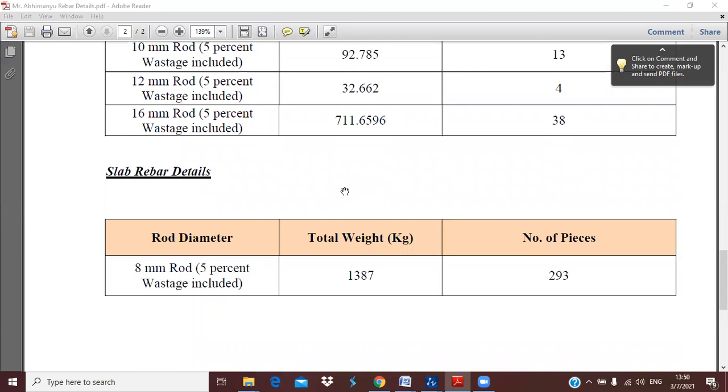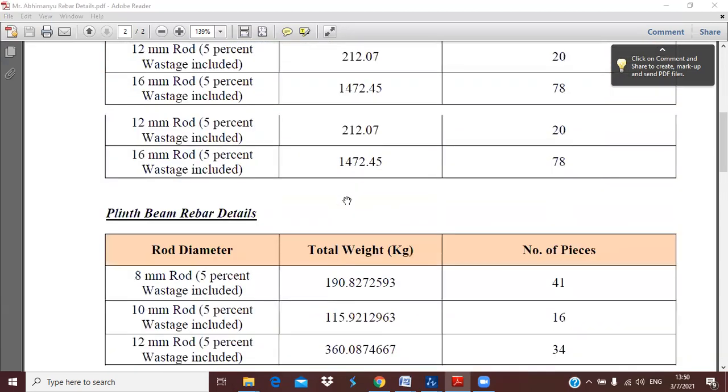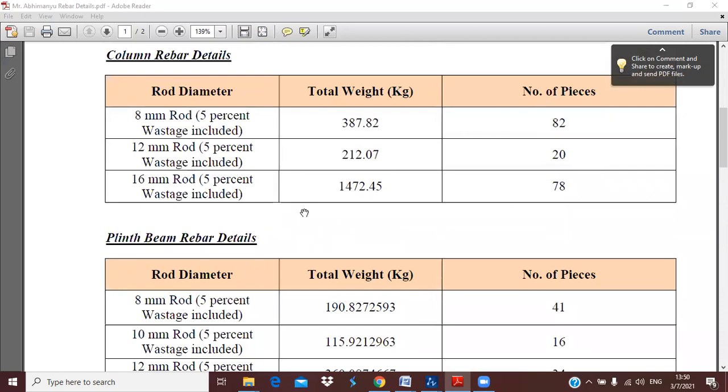So guys, like this you can see, and you can also make your own calculation of bars and rebar. So we will quit this video here.